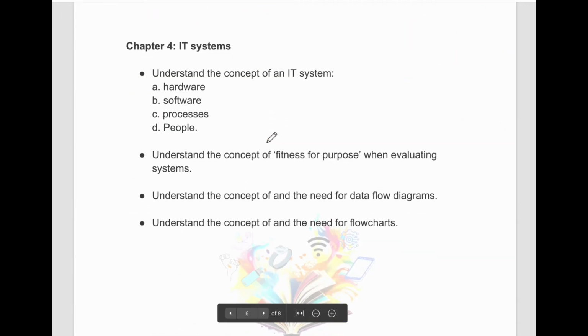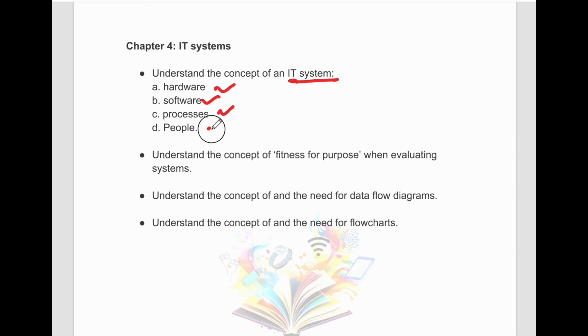Now chapter 4 is IT systems. For IT systems, learn about the concept of IT systems: hardware, software, process, and people, right? So in a simple way, when we buy a computer or software, we always have to identify that the software or the particular hardware must fulfill the requirements of the user, right? Understand the concept of fitness for purpose when evaluating a system. So when you are evaluating a system, what will be the fitness for purpose? Then understand this, this one is 12 marks.